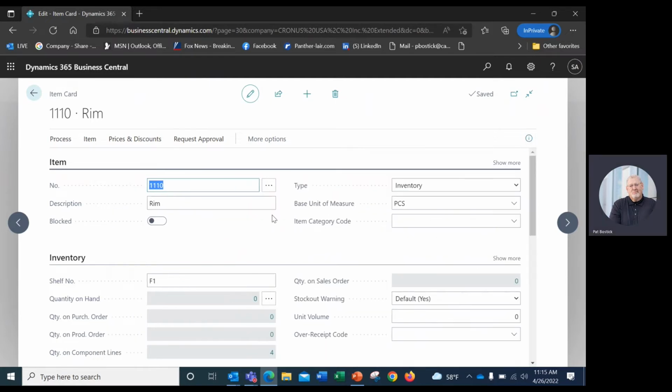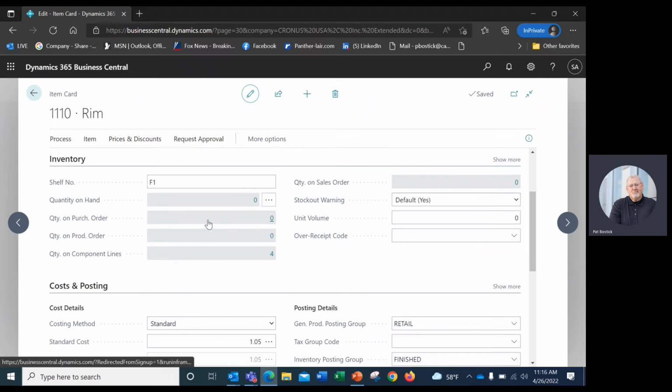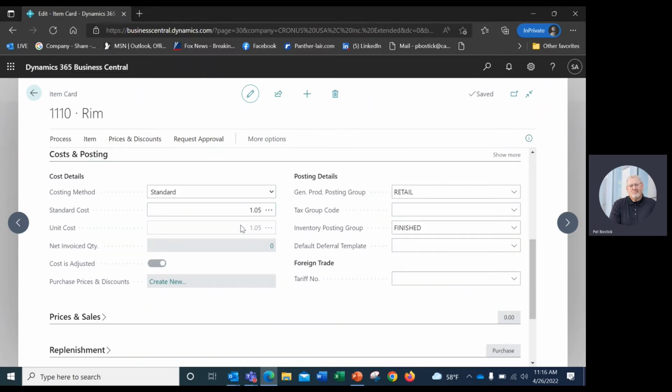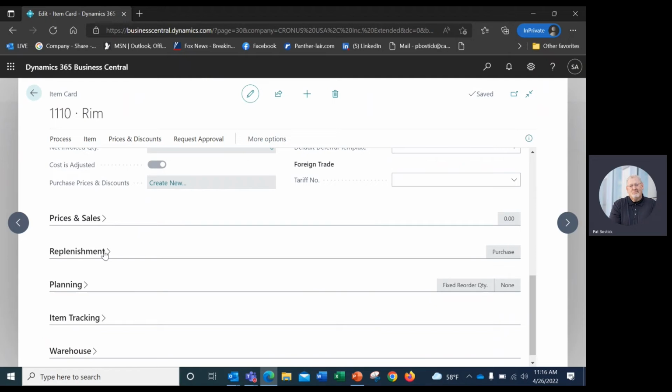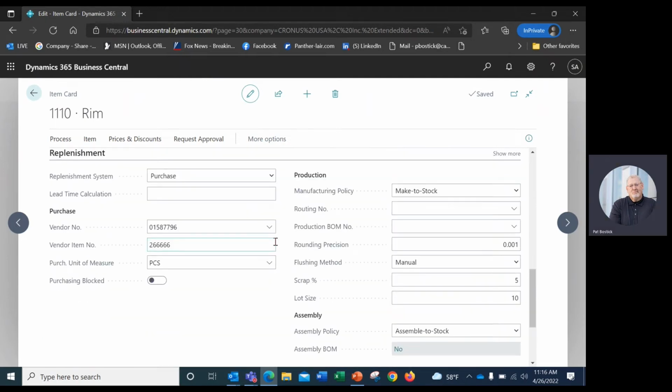Close the information pane here. And as you can see, as I scroll down here through the item tab where I'm setting up basic unit of measure, what type is it, inventory, non-inventory, service item, through my inventory tab, you come down here to my replenishment tab. This is where I want to take a focus. So this is where we tell the system, what is our replenishment strategy here? Now for this item, it's going to be purchase, but it could be production order or assembly with that.